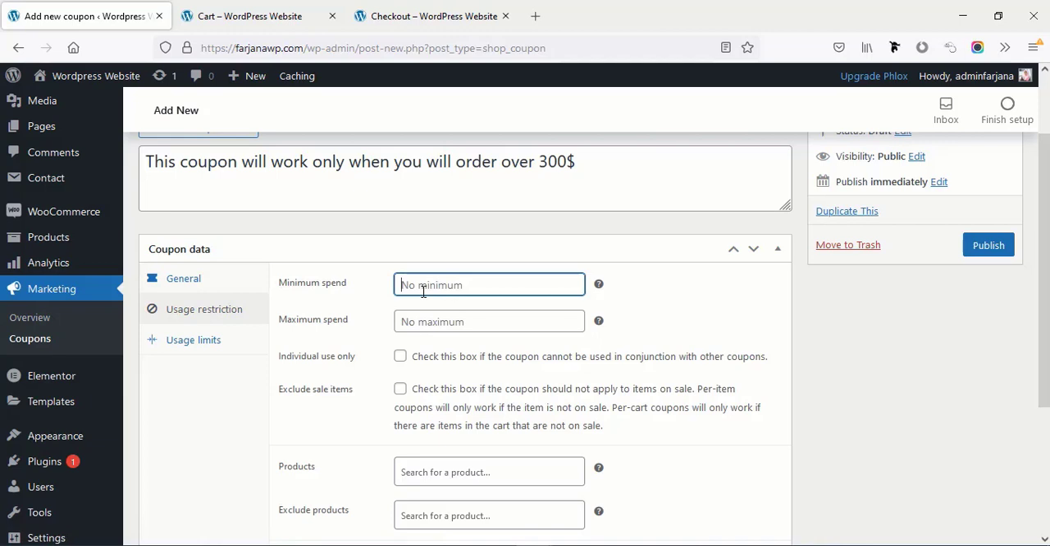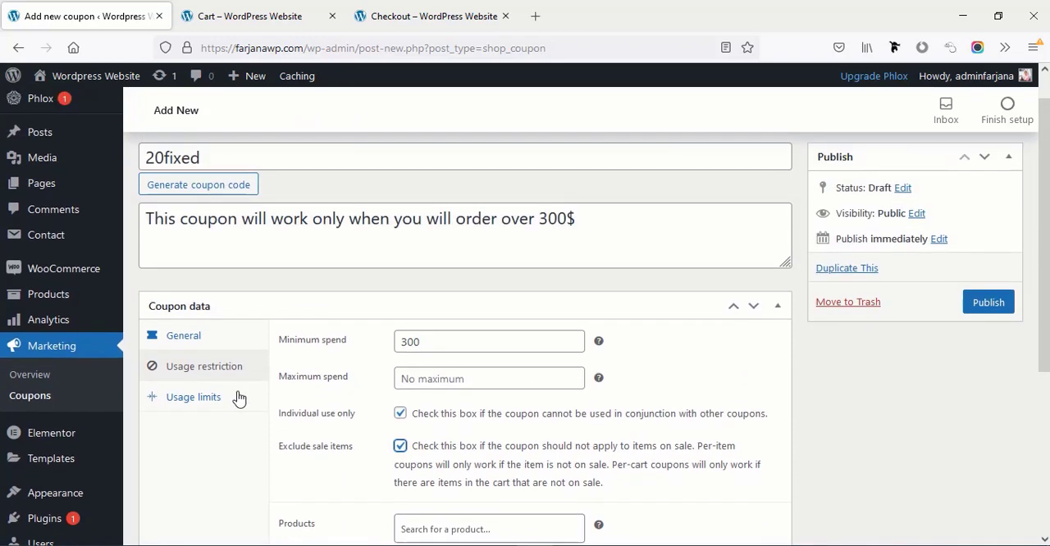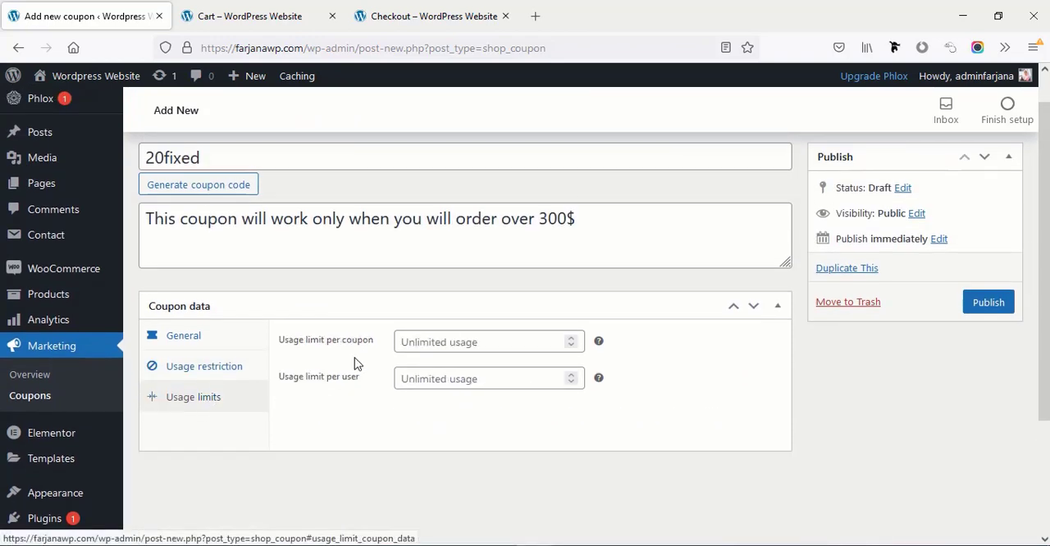Then usage restriction, minimum amount $300, and maximum spend, no limit. Then individual use only, yes, and exclude sale items, yes, and all others is okay. And then usage limit, usage per coupon, we can set a limit 60, and usage limit per user, I'm selecting 1, and then finally publish.